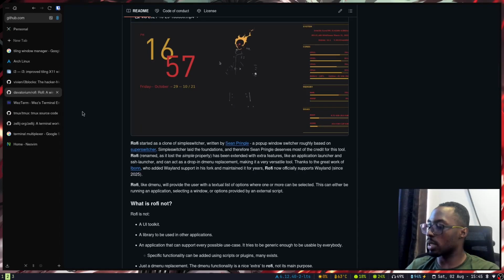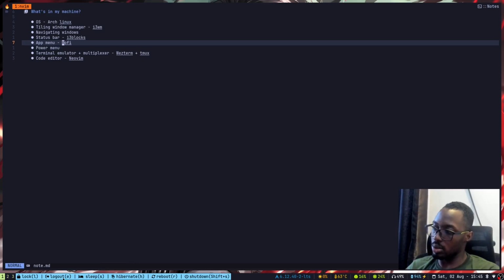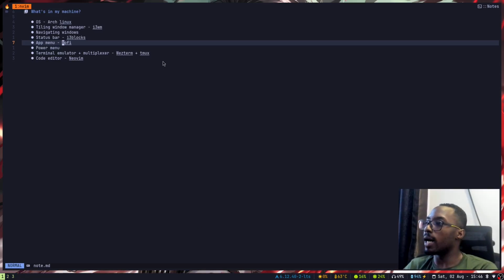I think the next one I have to show you is my power menu. My power menu is pretty simple. If I just press super key escape, you can see the power menu at the bottom here. Depending on what I want, if I say L, it locks it, S sleeps, E logs me out, H hibernates, R reboots, and Shift S is a complete shutdown, which is just pretty simple.